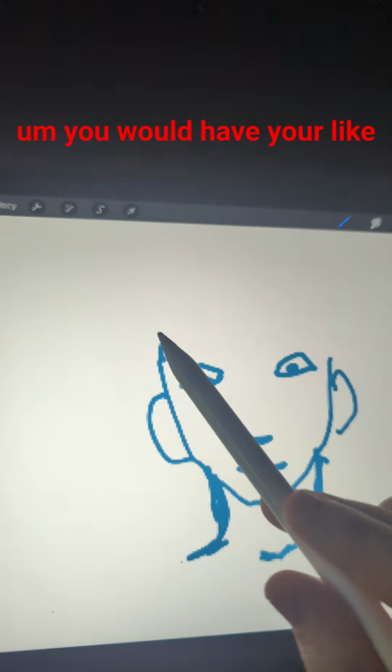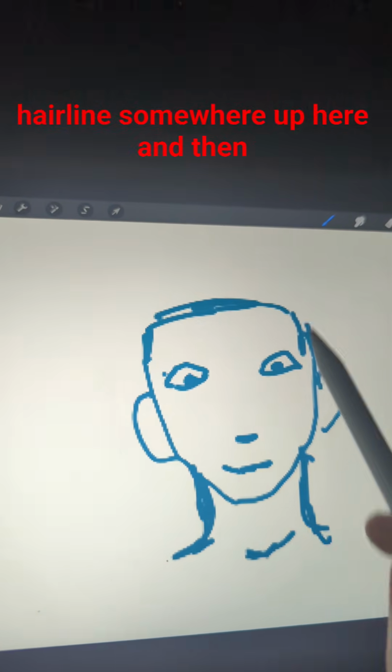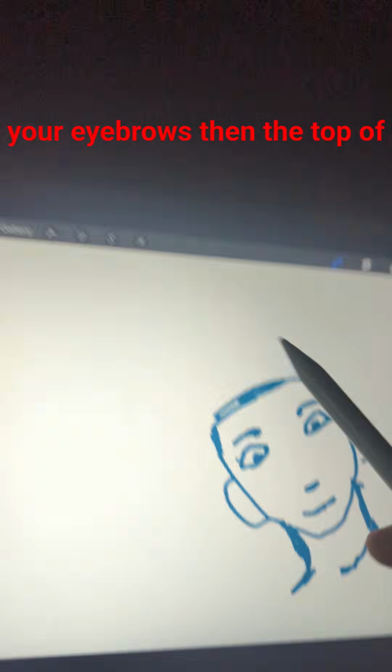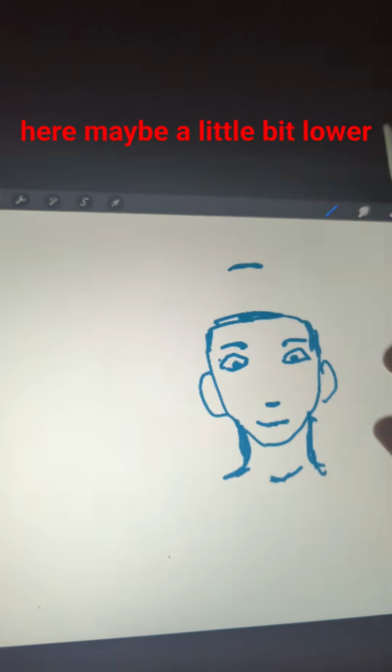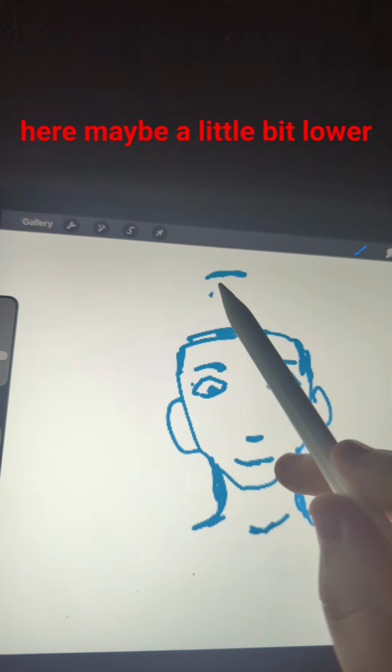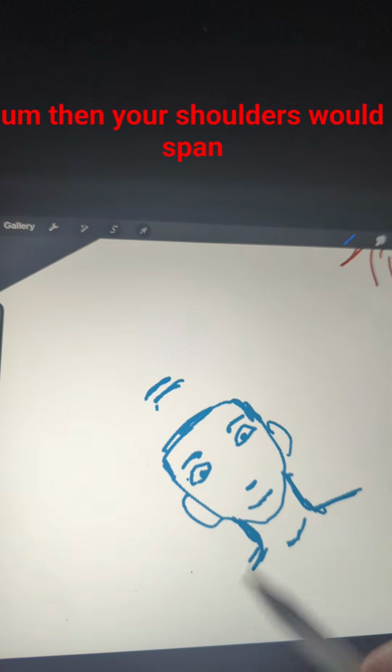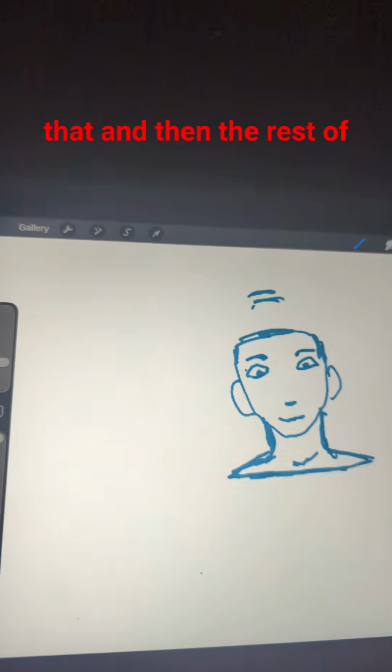You would have your hairline somewhere up here, and then your eyebrows. And then the top of the head would end somewhere around here, maybe a little bit lower. And then your shoulders would span out and be kind of like that.